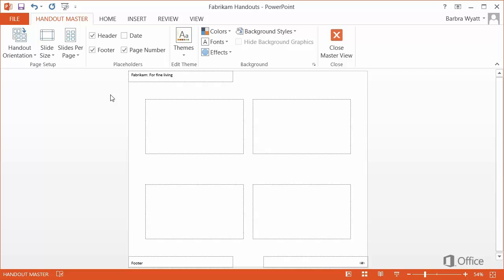I don't really need a text footer either. I'll uncheck that placeholder too. Note that if I later decide I want a date or text footer, I'll need to recheck the placeholder boxes on the master.